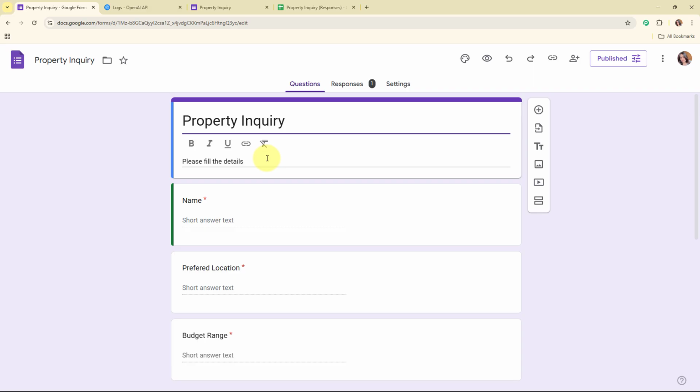So I built an AI agent that automatically reads the form responses and qualifies the lead based on their budget, location preference and timeline. This helps me quickly identify high quality leads and focus my time on people who are most likely to convert, saving me hours every week and improving my sales efficiency.